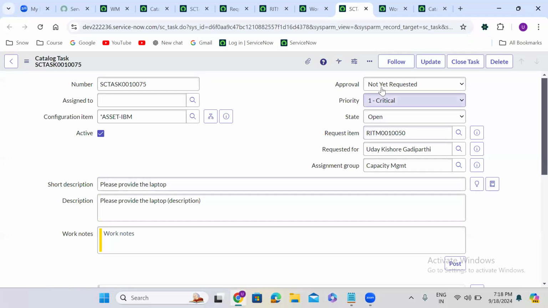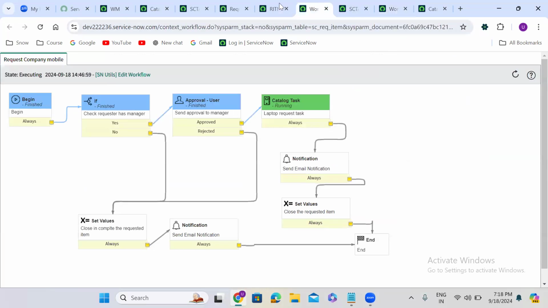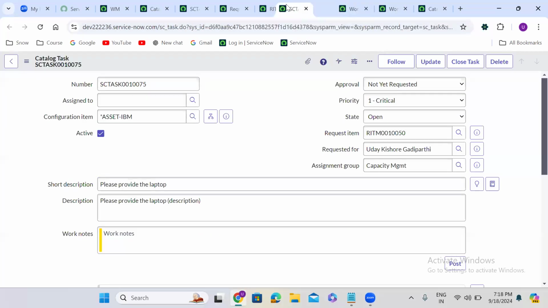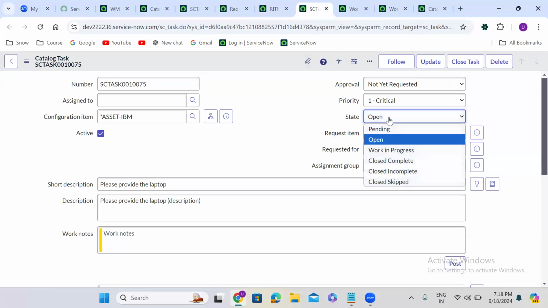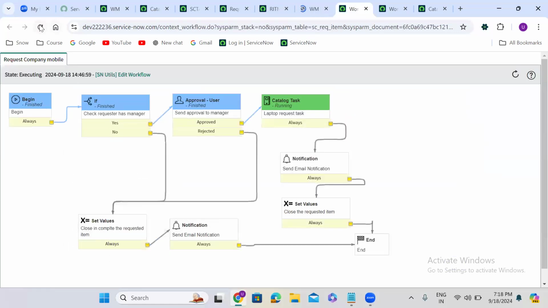Once I complete this task, the workflow will move forward. I am going to complete this task. Once I complete this particular task, now you can see the workflow will be completed.